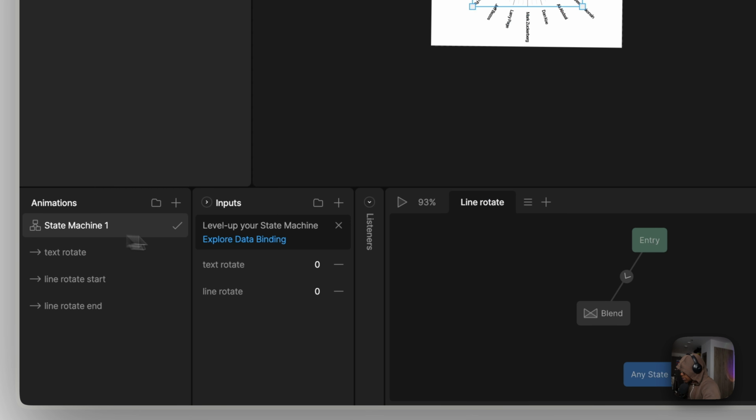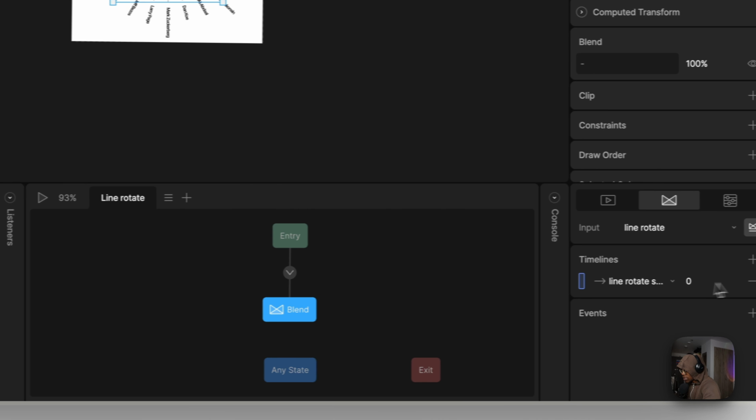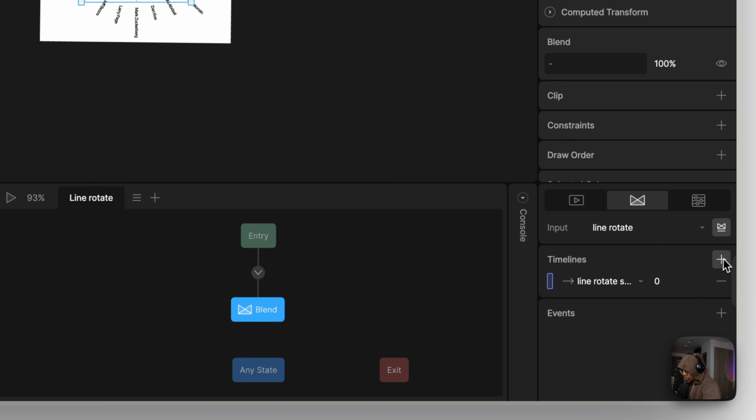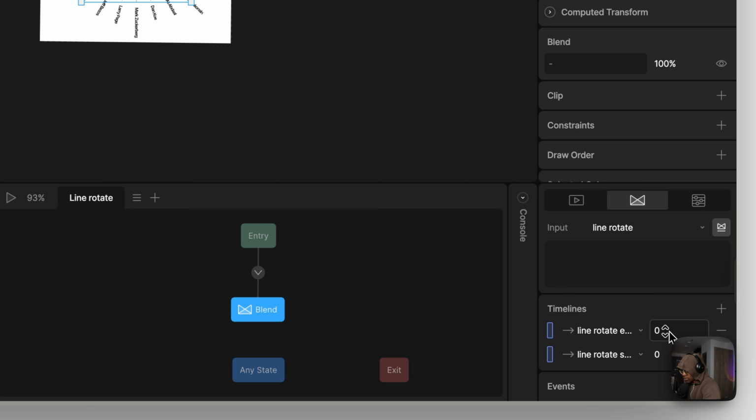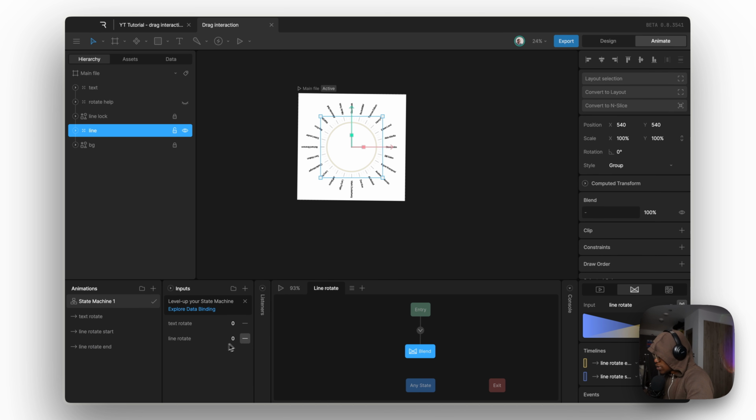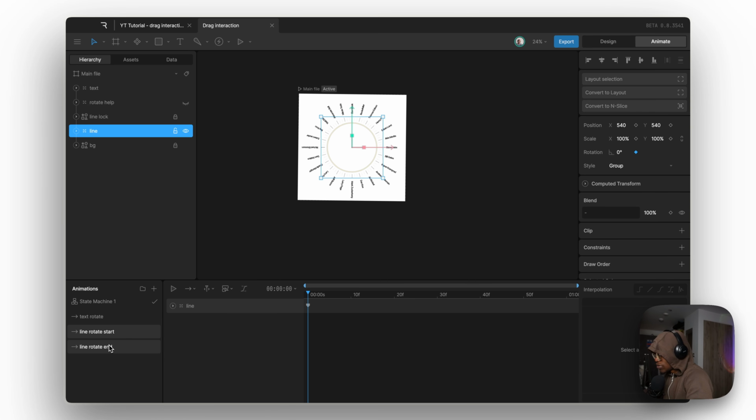Then it comes to the state machine. Blend these together. Line rotate start plus line rotate end. Line rotate end is going to have 100. Line rotate start is going to have 0. And now in line rotate, remember your input is line rotate. Once you play it and you move line rotate, it's going to move between 0 and 100, because you put start here and end here. You get what I mean? We're going to do the same thing for this one. So text rotates starts.